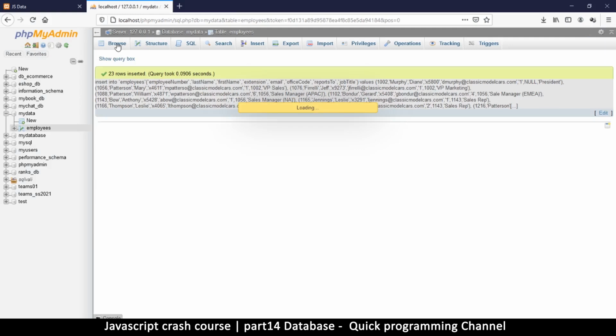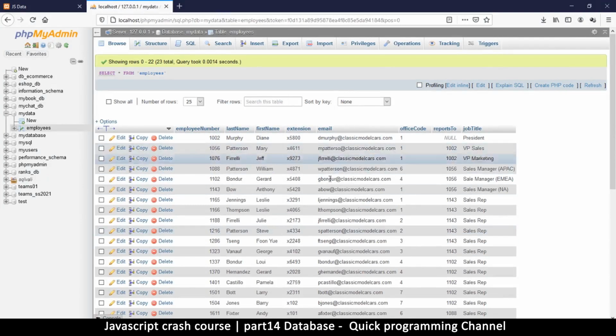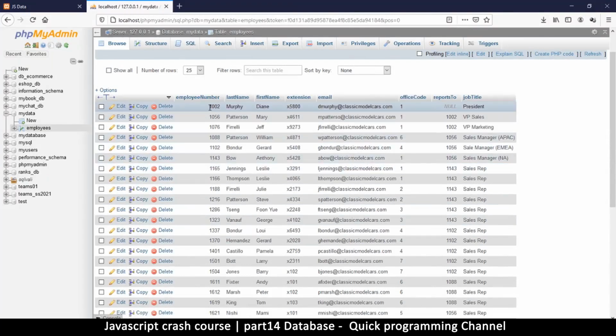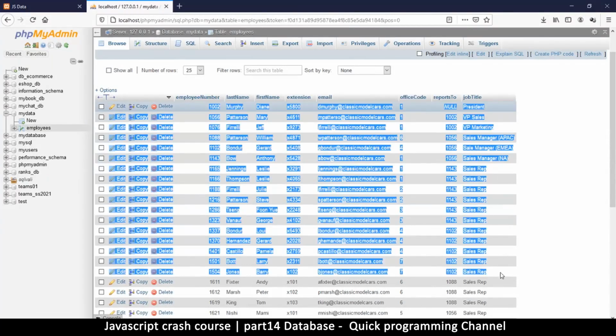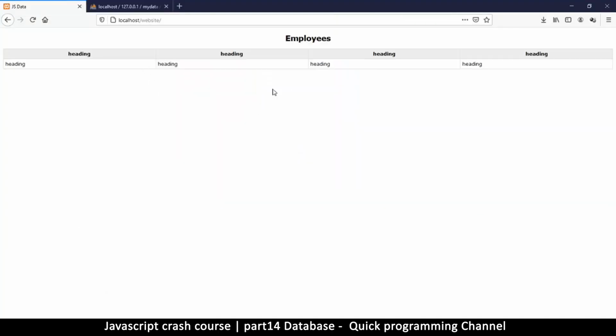So let's go to browse here. And now once we get here, you see that we have all these records here, which is good. So we can work with these. Very nice. So now all we need to do is be able to read from here onto our interface over there.